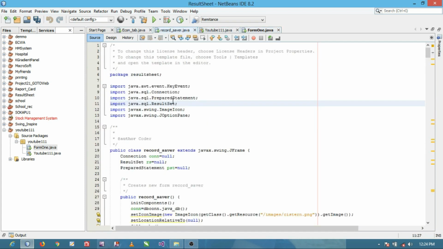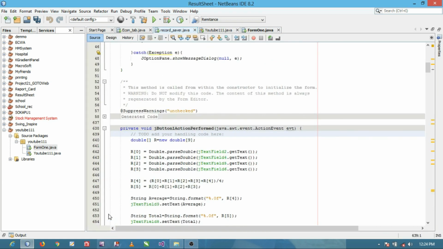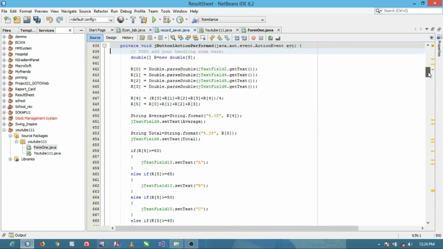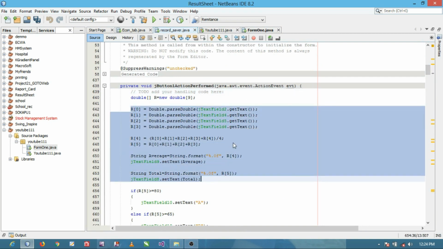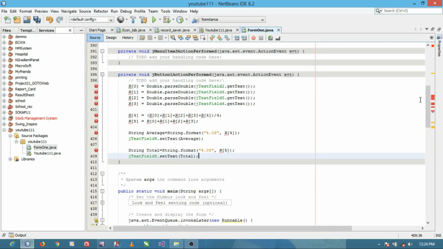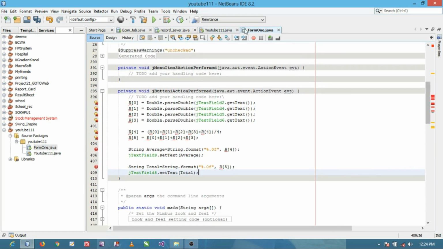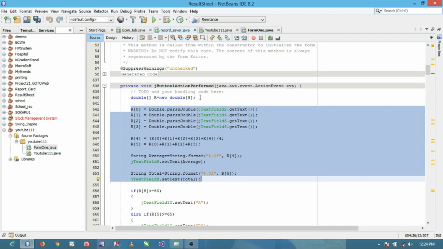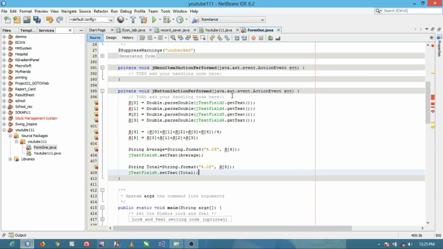So let's go here to our record saver, click on the ranking, then I'm going to copy this code. First, I'm going to copy this code, copy, then paste. Okay, so I missed something. I think where the R is, it's been defined.